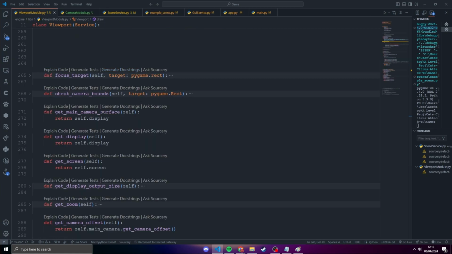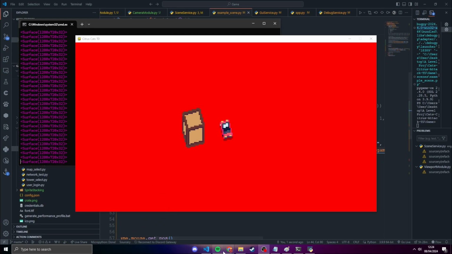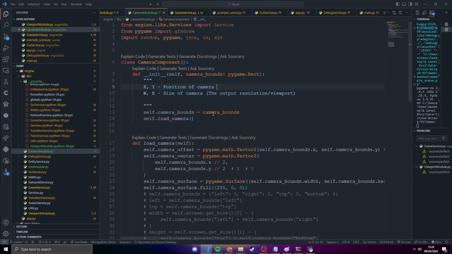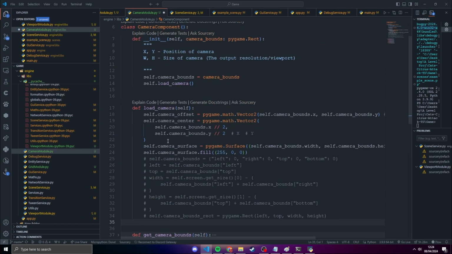I'll just move on. Okay, so I didn't rewrite my whole engine. I didn't rewrite my whole GUI thing. I just overestimated my issue. I didn't need to rewrite anything. I just needed to fix the code for the camera that I got, because I didn't really do it properly.